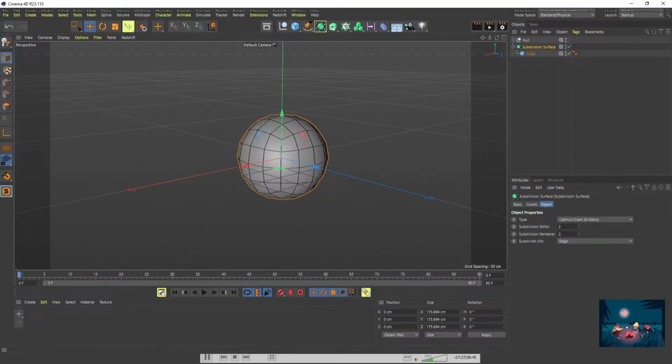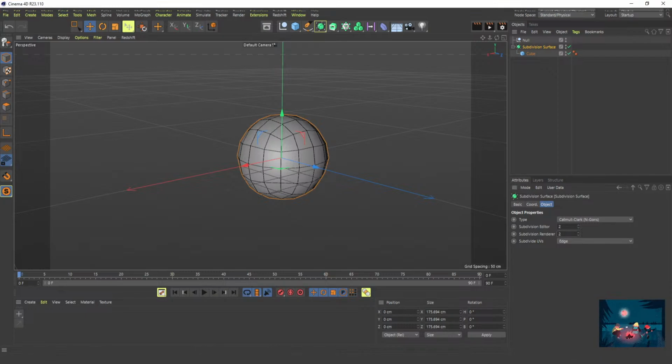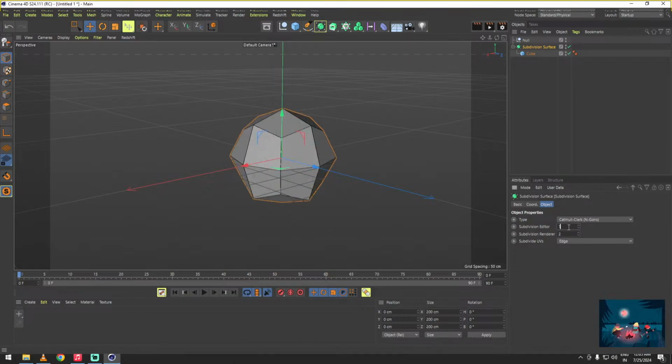The subdivision of polygons is set by the parameters subdivision editor and render, which adjusts the subdivisions in the viewport and in the render accordingly. This is done so that you can set a high quality subdivision for the render and not load the model in the viewport. By setting the value to 1, each polygon in a model will be split into 4 new polygons. By setting the value to 2, it is split by 16, and so on.